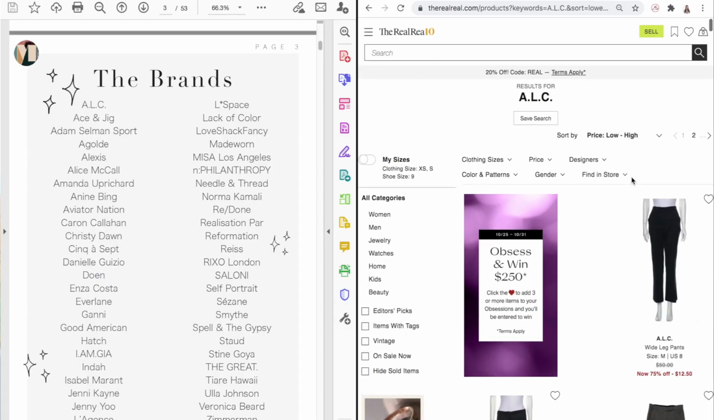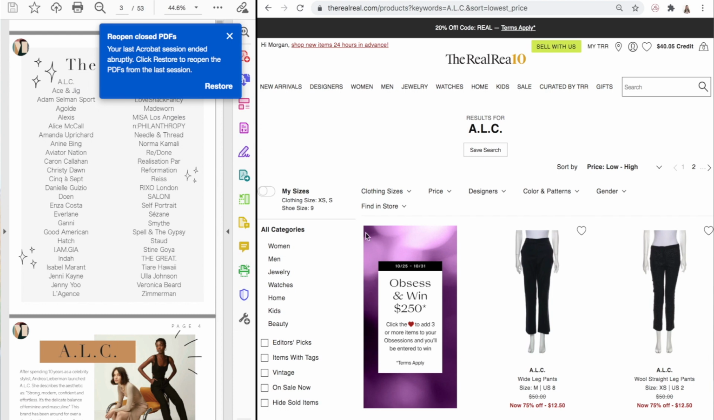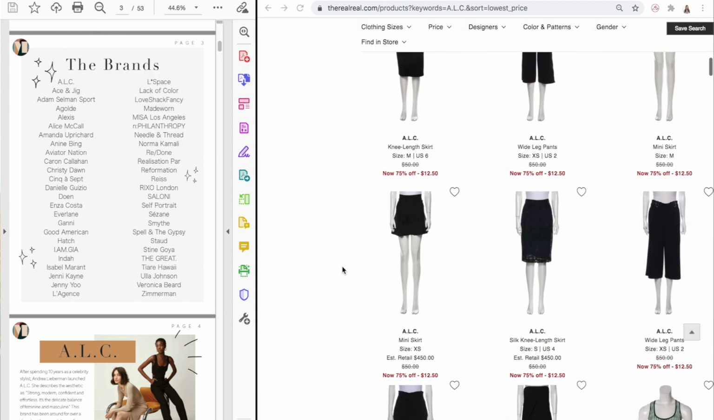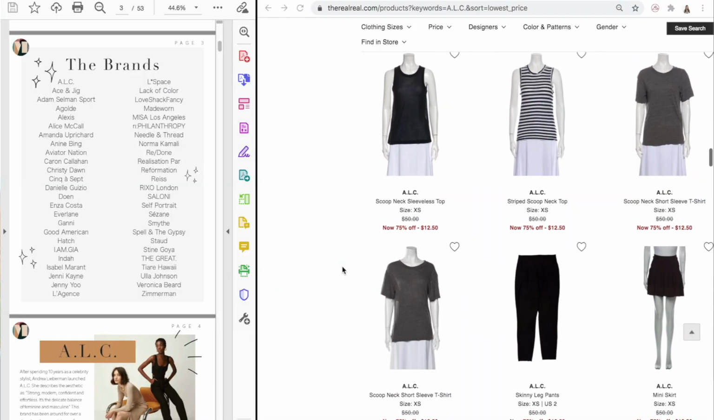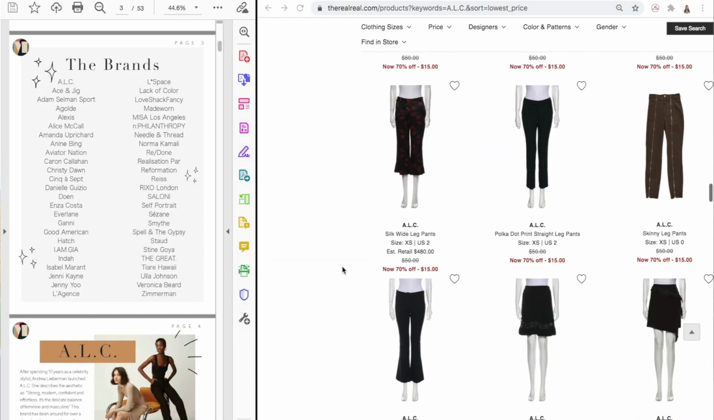So I went to ALC and then I sorted by low to high. I'm just going to move this over a little bit here. I'm just going to scroll, and as you can see, there are a lot of black pieces. But like I mentioned earlier, that black skirt that I found on ThredUp that was new with tag did really, really well. So I don't necessarily want to discount or not consider black pieces. But none of those really, I think, are going to be worth checking out.